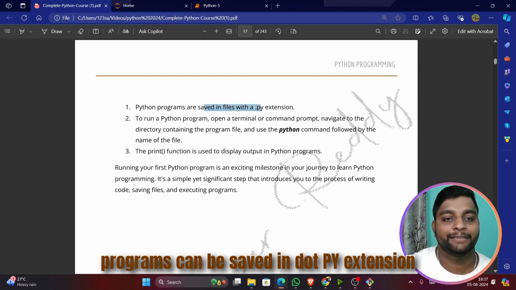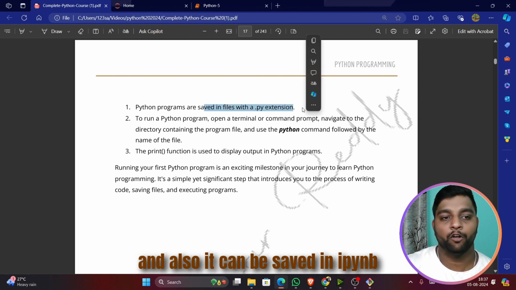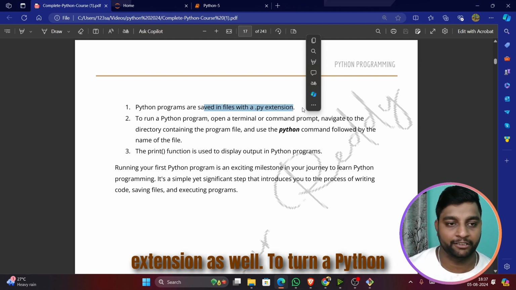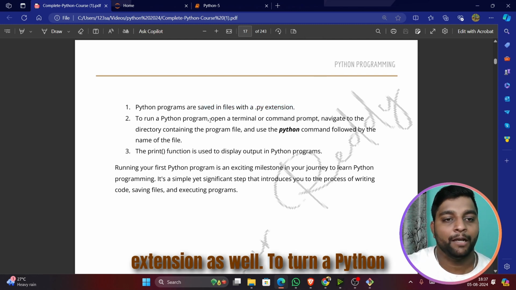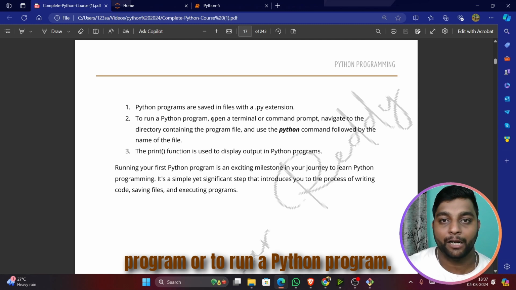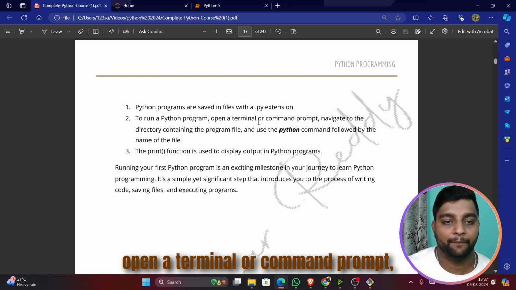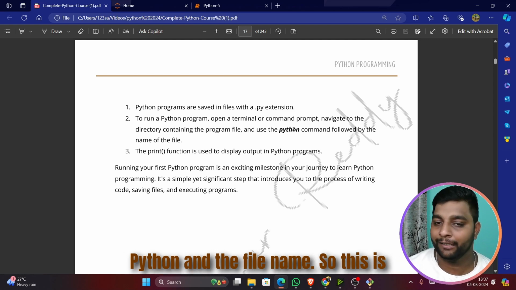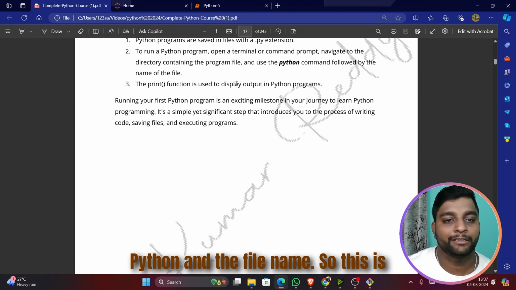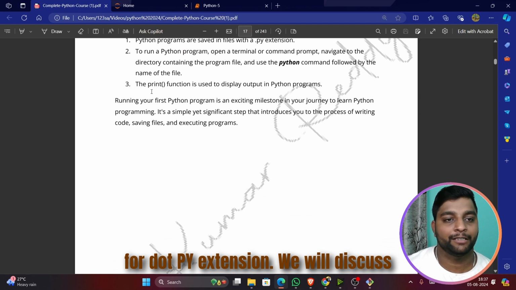Python programs can be saved with a .py extension, and also with an .ipynb extension as well. To run a Python program, open a terminal or command prompt, navigate to the directory, and run python followed by the file name. So this is for the .py extension. We will discuss this.